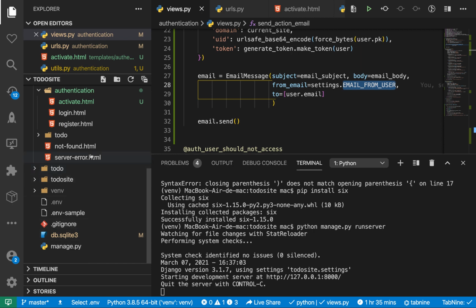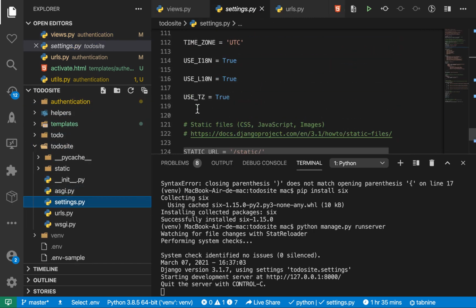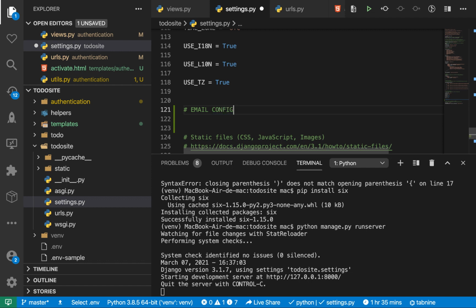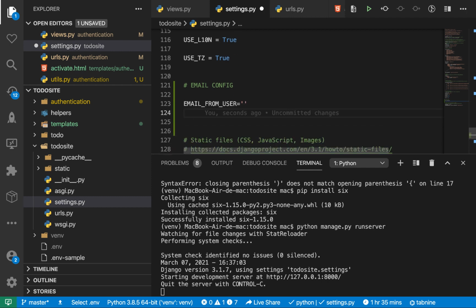So we're gonna go to settings.py. So that's here, settings.py. Okay, email config. So for the email from user, this can be anything, but I'm going to be using Gmail to send out emails. Gmail provides us an SMTP service where you can log into an email and then perform things like sending an email when you're not using the Gmail application, but rather through the SMTP.